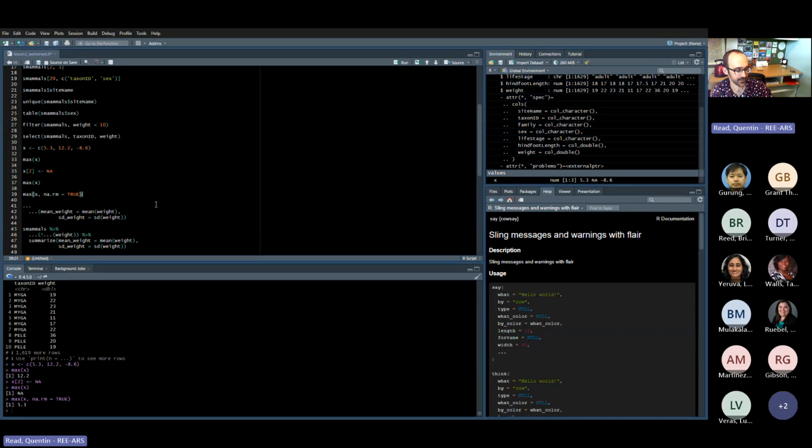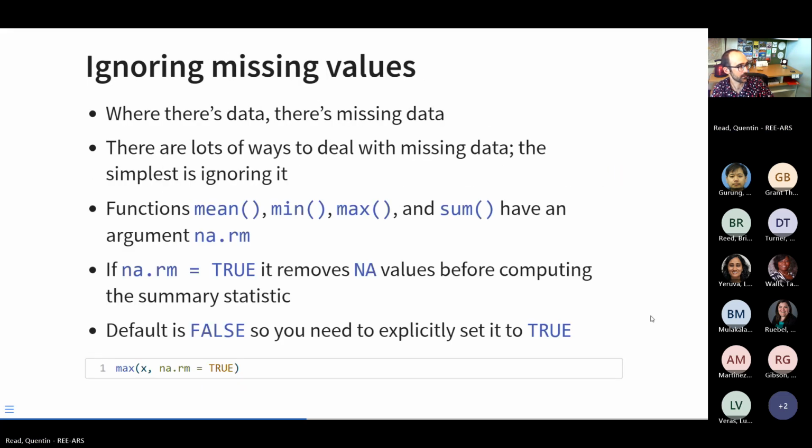So that's just something I had to explain before we go and calculate summary statistics on this data frame, because this data frame has missing values in it. And again, this would work for mean, min, max, and sum, as well as other summary functions. This is just showing us one way to deal with missing data, which is ignoring the missing values. There are other ways, like imputation or things like that. But for now, we're going to say, well, let's just ignore the missing data.